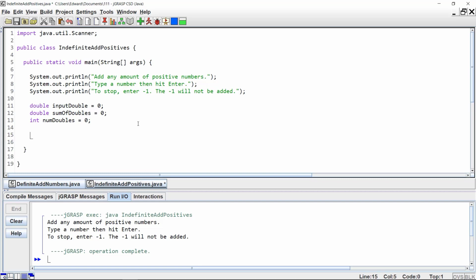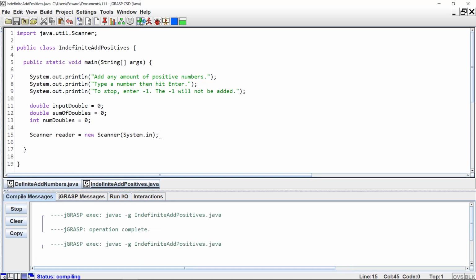Since we're asking the user for some input, we'll create a scanner. So Scanner reader equals new Scanner(System.in). And why not? Let's also compile at this point. Compile in small steps to make sure that you're making valid Java code. And here comes the hard part. We are going to make an indefinite loop, a loop that keeps on iterating until the user wants to stop.